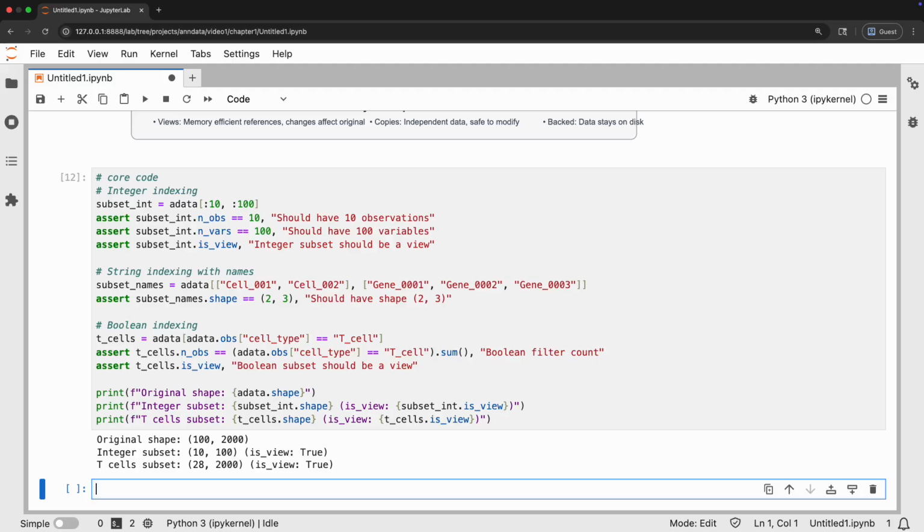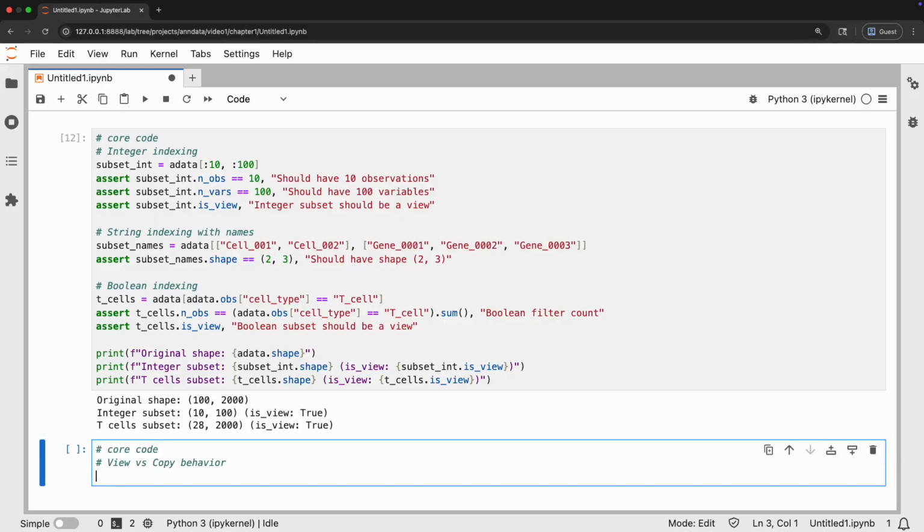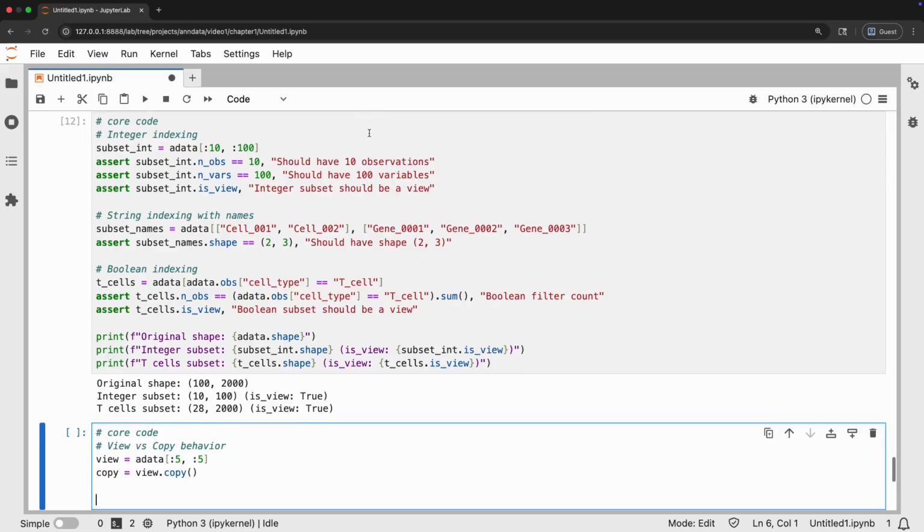The integer subset gives us 10 by 100, and it's a view, not a copy. The T cell subset contains 30 cells with all 2,000 genes, and it's also a view, saving memory by not duplicating the data. Now let's understand the difference between views and copies. We'll create a view of a small subset, then make an explicit copy.